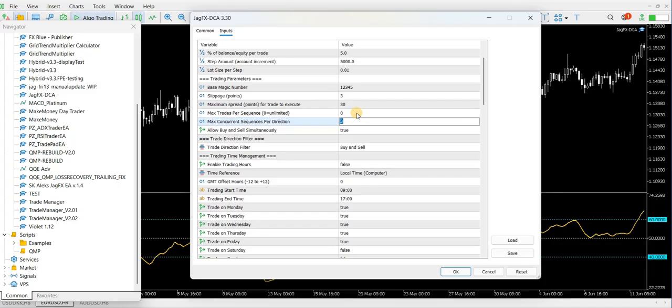Maximum concurrent sequences per direction. Now this means the EA potentially could keep on taking multiple sequences in both directions. You may just want to limit it to 1 buy sequence or 1 sell sequence. So it could take, say, 1 buy sequence, then take a sell sequence. Then if you only had 1 in there, it wouldn't take another buy sequence until it was closed out, or another sell sequence until it was closed out. So again, it just limits the number of trades or number of sequences.